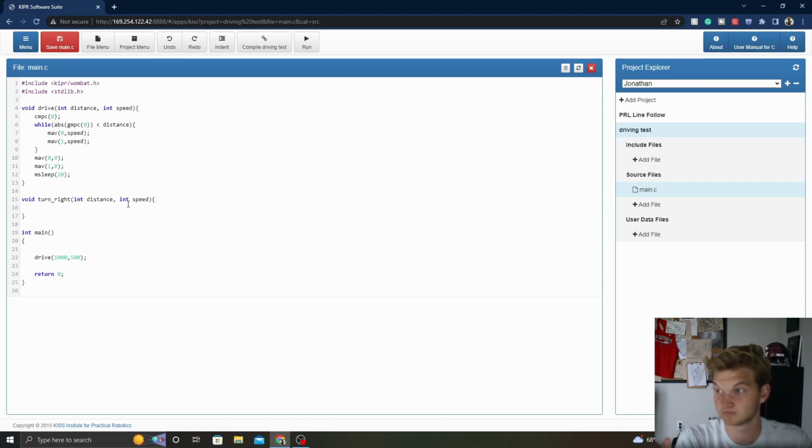So we want the wheels to spin or turn right. And so in this function, we're actually going to have the right wheel go negative and the left wheel go positive to give us a 90 degree right turn. So we're going to do something very similar to what we did earlier, which is clear motor position counter 0.